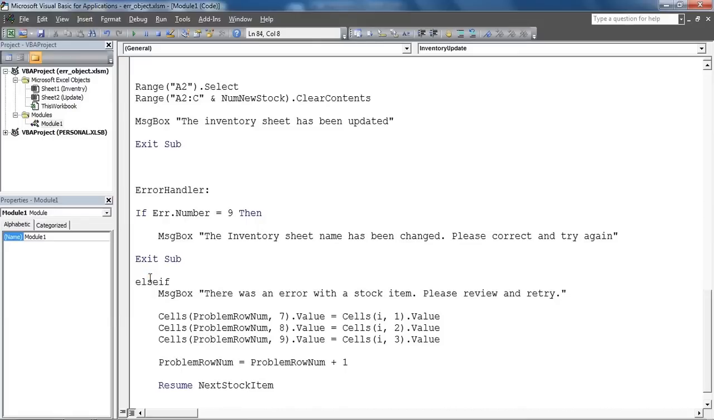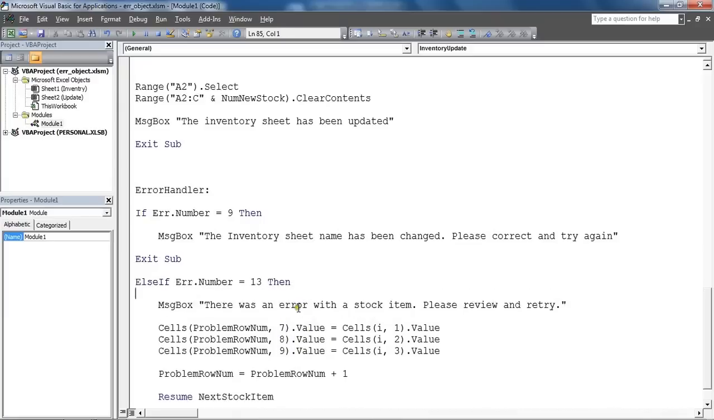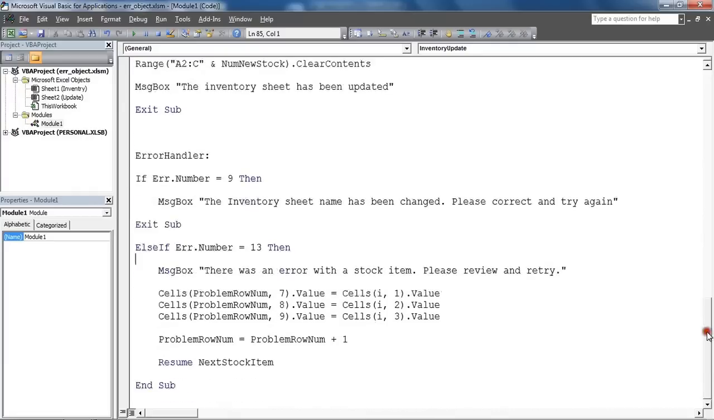Else if err.number equals 13. Now I didn't display this one, but this mismatched item runtime error is number 13. Then say there was an error with a stock item, and do the stuff that we'd mentioned in a previous video. Resume next, and after that I'll have end if.